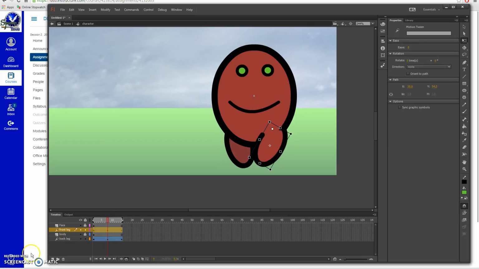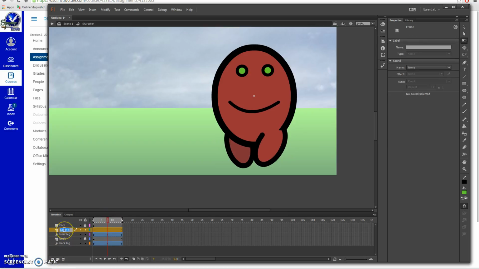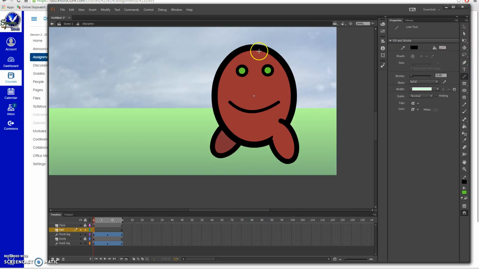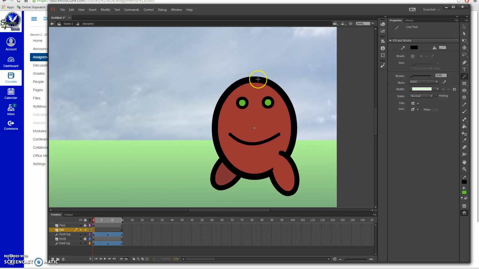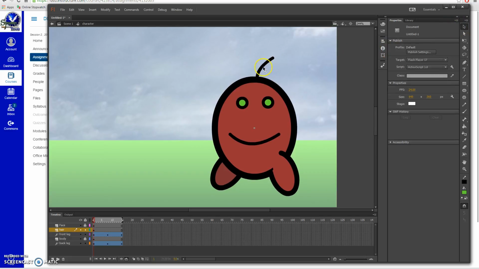Now we're going to add one more thing that we're going to animate in here, kind of a secondary action. We're going to make a new layer and name it hair. And then on the first frame, I'm just going to go ahead and use my line tool and draw this little hair. And you can use the selection tool to kind of curve it. And this one we're going to do a shape tween with.